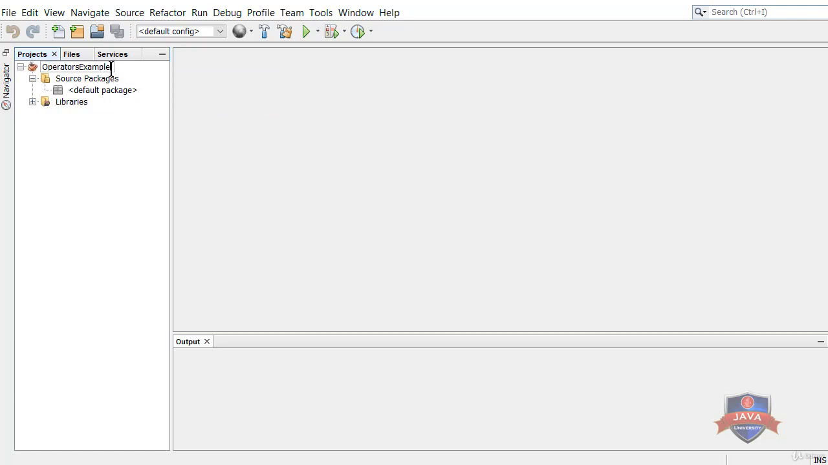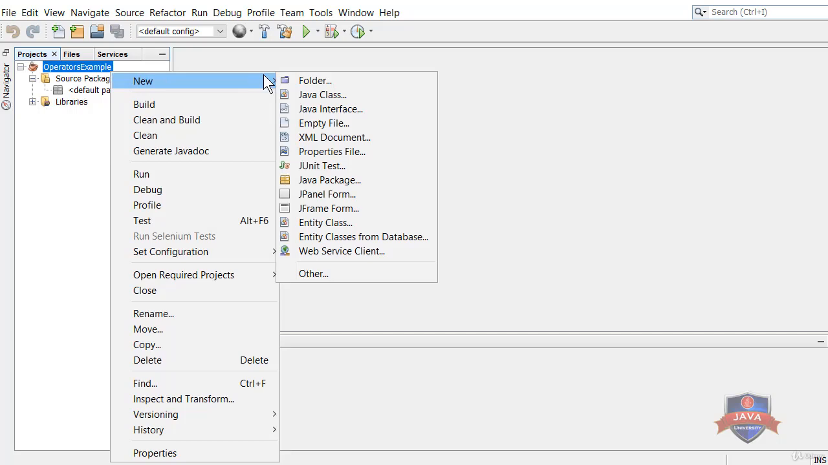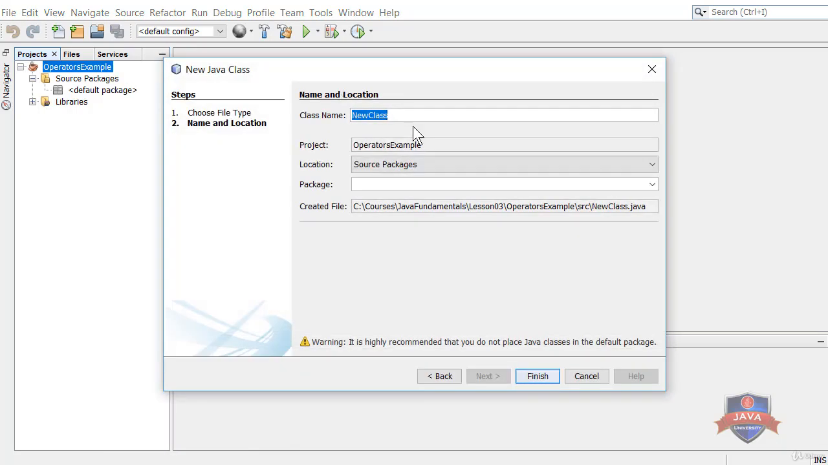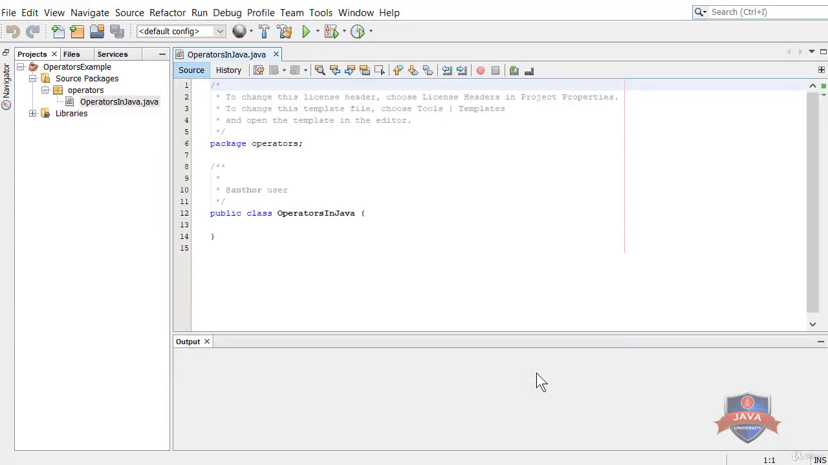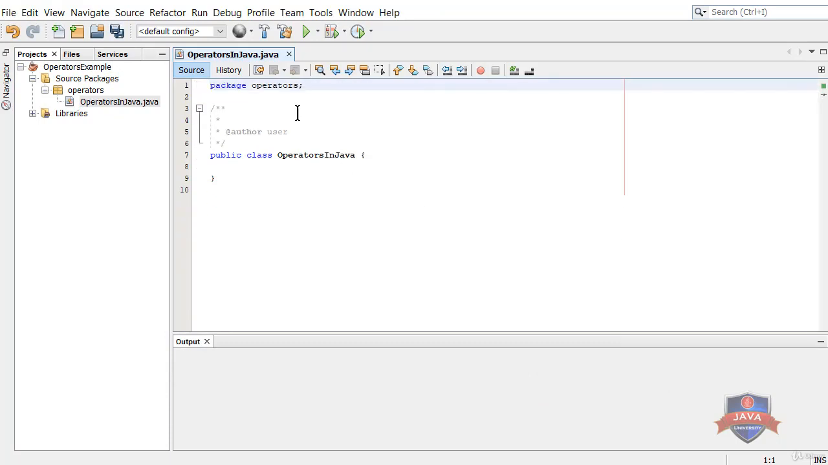We create a new class called operators.java. So we right-click on Operators Example Project, click on New, and after that, select Java class. The class name is Operators in Java, the package is Operators, and we can see the full path of this class. Finally, click on Finish. This is the result of the created Java class.